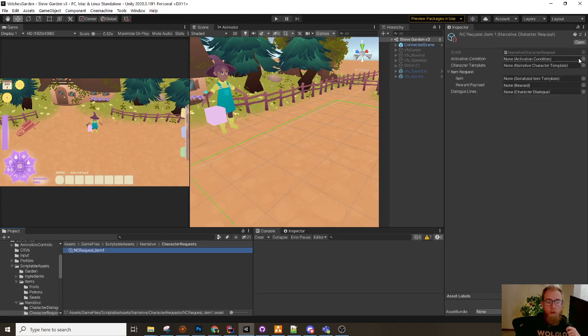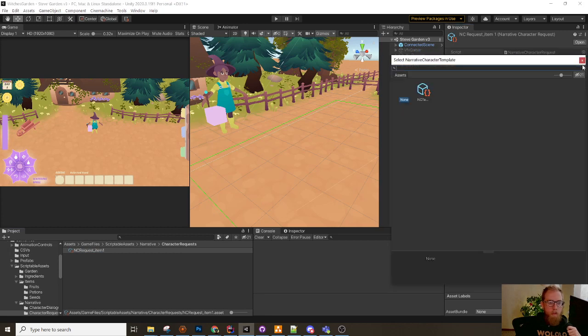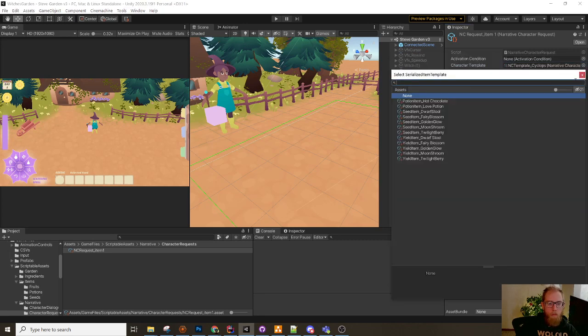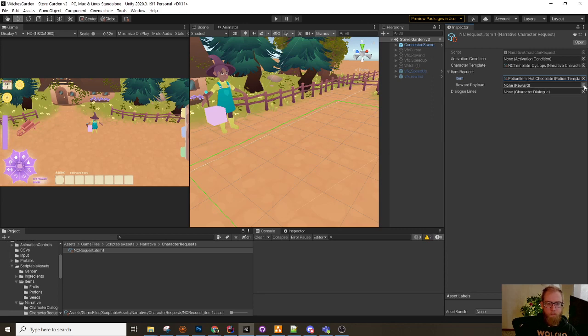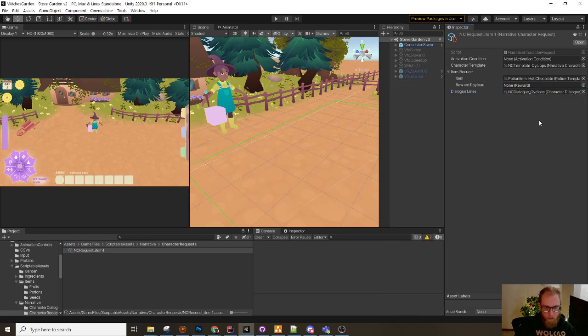Request item 1. Okay. Make an activation condition. Do we have any templates made? We do. Item request. I don't know if he requests hot chocolate or a love potion. I think he wants hot chocolate. We need to make a reward. Ooh, we got dialogue lines. Okay, so let's go make an activation condition.